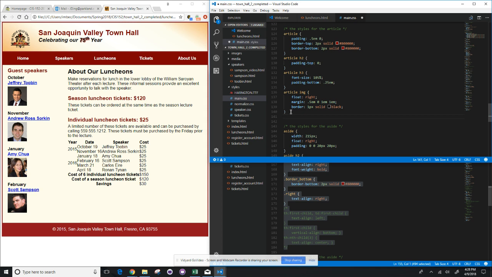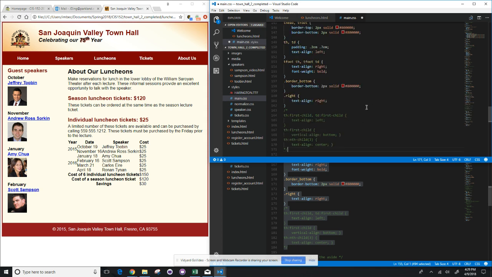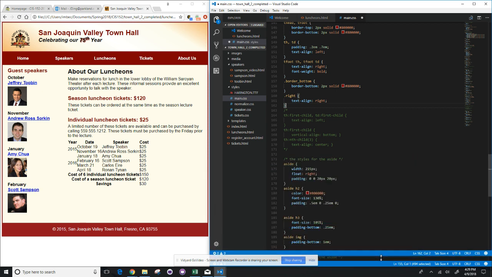Again, Control/ will give me the comment outline or outsides. And I'm going to say there the styles for the table, even though the solution didn't have it. I would put that in anyway, just to be organized. And then I'm just going to paste in all of the solution table information or table CSS.